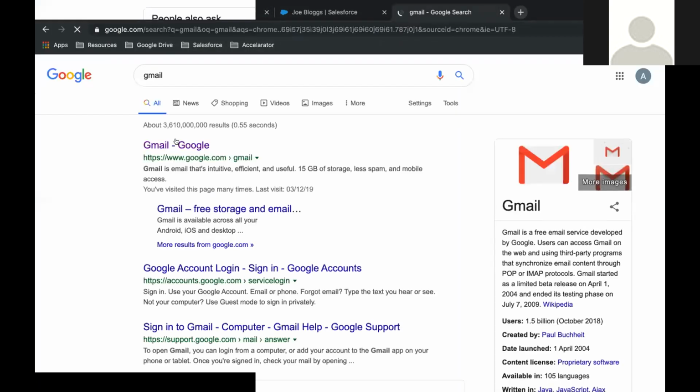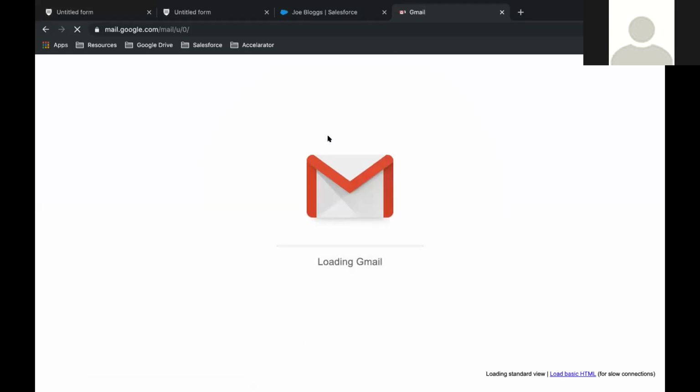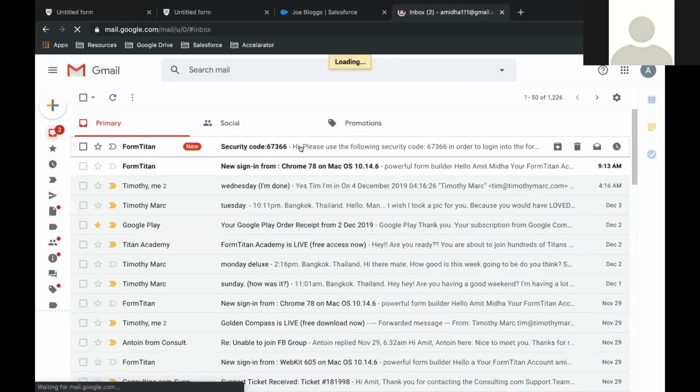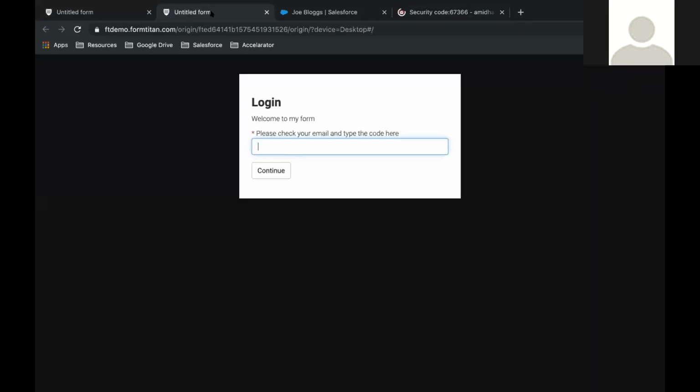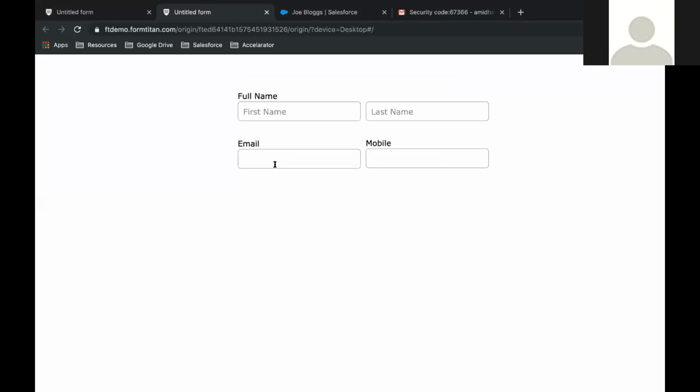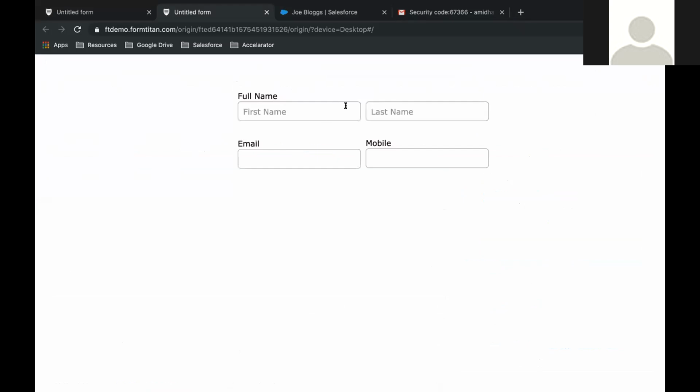So if I go to my Gmail, and there is my code waiting there for me, 67366. If I continue, you can see that none of the information is actually loaded. Even though I've typed in this person's email, there is no information. It's because we need to link it together. And here's how you do it.